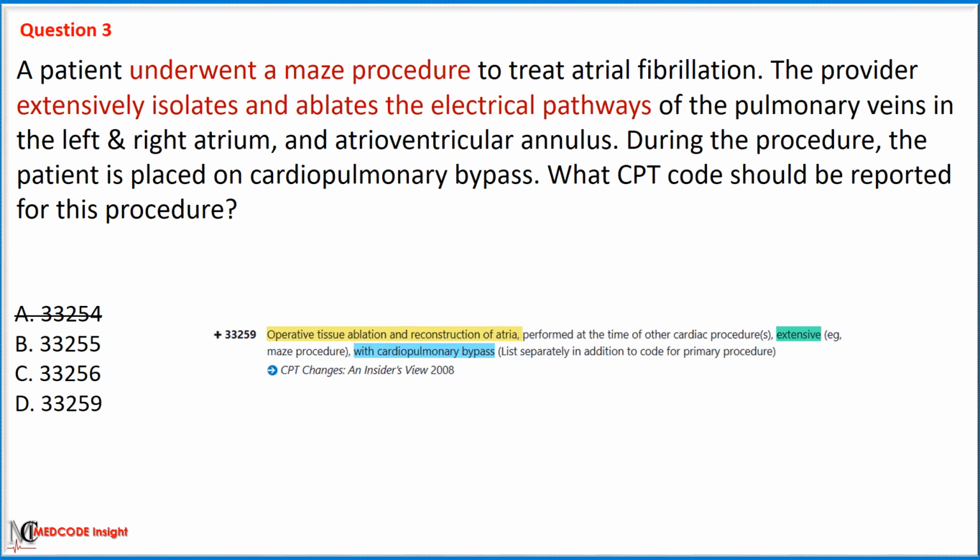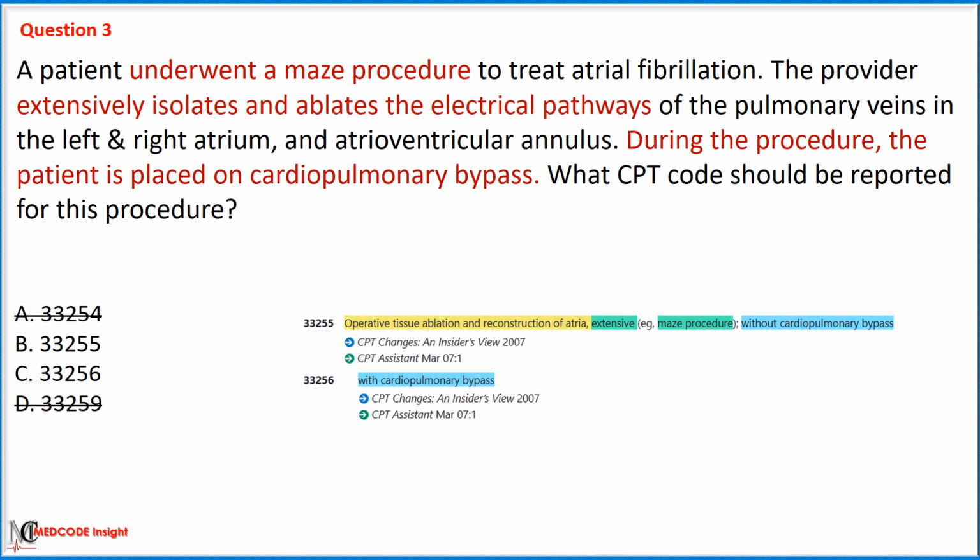We also eliminate option D with code 33,259, as it is an add-on code. Remember, add-on codes are always listed separately in addition to the code for the primary procedure and cannot be used alone. In both remaining options, the codes are used for the Maze procedure. To choose the correct option, we base our decision on whether the procedure was done with or without cardiopulmonary bypass. Since the procedure was performed with cardiopulmonary bypass, the correct option is option C with code 33,256.